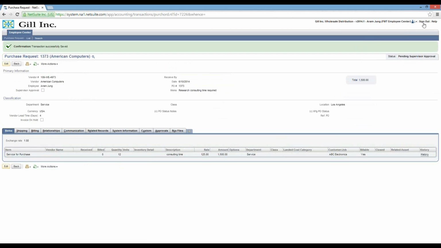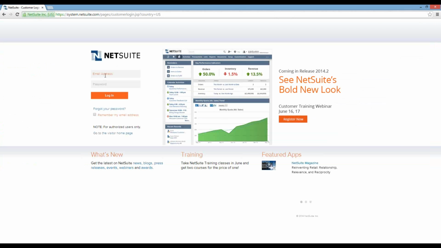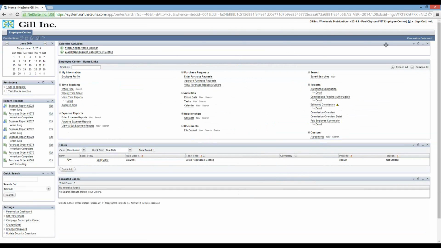So let's jump over into, we'll sign out as Aram, and we'll jump into NetSuite as Aram's approver. Bear with me one second while I log in. Okay, so now we're jumping into NetSuite as Aram's approver. Again, we've come right into the Employee Center of Paul Clayton, who was set up as Aram's purchase approver, right?